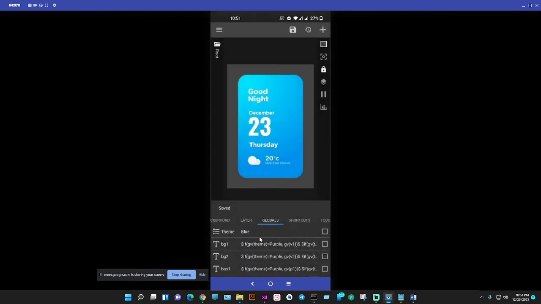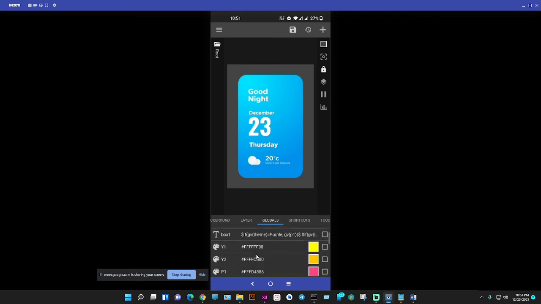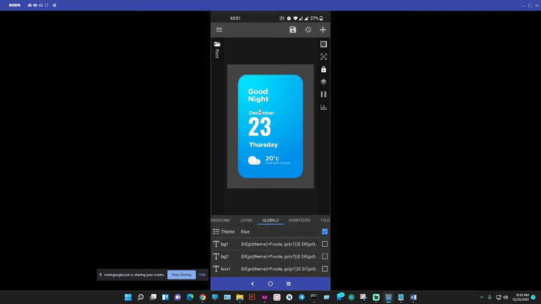Because you see over there, there are lots of elements to this, lots of globals. Why? Because suppose BG1 and BG2, since this background, this blue background, is a gradient, this is a dark blue, and then there is a light blue. So we have to change this also, and we have to change this according to the theme also.